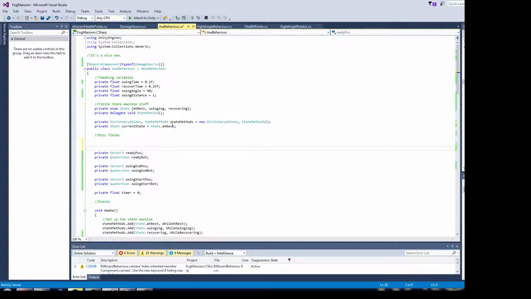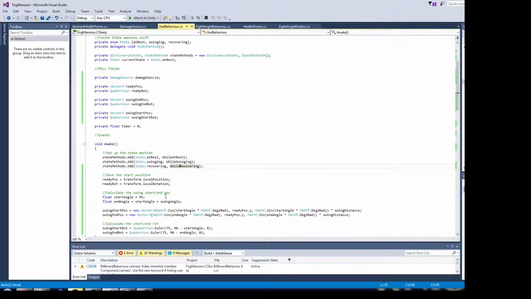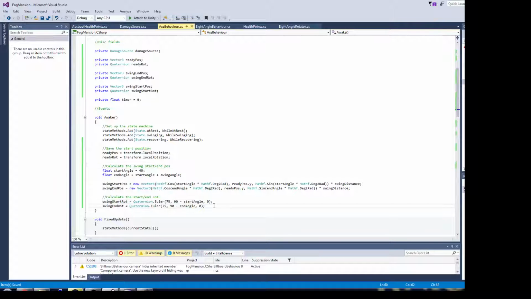So, private damage source, DMG SRC. Damage source. I like to actually spell things. Makes it easier to read. Makes it clearer. Just put that at the beginning.